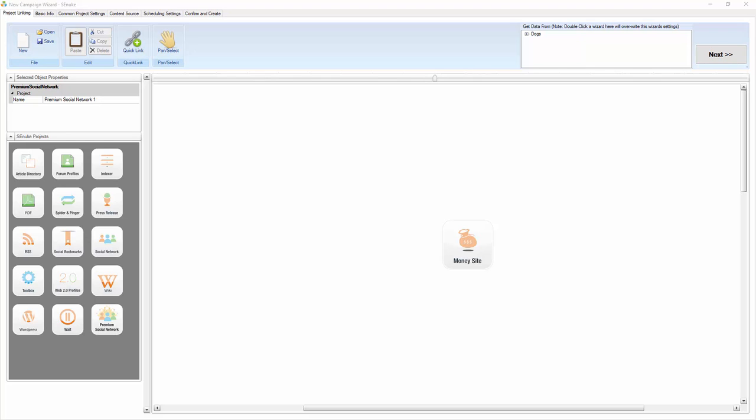Now the wizard lets anybody create a professionally designed SEO campaign in a couple of minutes, and the turbo wizard goes one step further, and you could actually complete a campaign in about 1 minute.